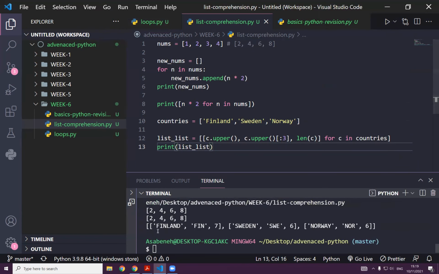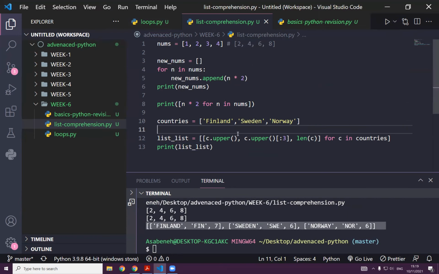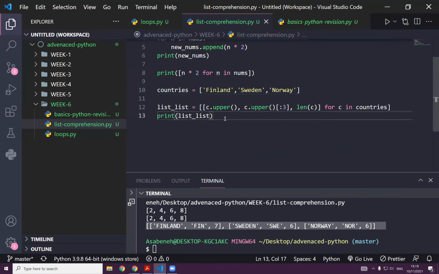Oh yeah, have you seen this? This is actually list comprehension. List comprehension is very important. Sometimes it allows us to map, to filter, something like that. So it's not just mapping only, it allows us also to filter actually.